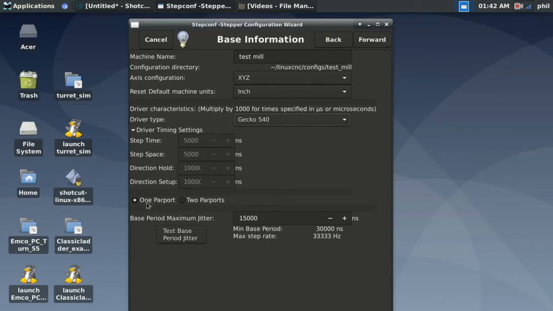Underneath here, we have the choice of one parallel port or two parallel ports. So if we had two parallel ports on our machine, we could configure both parallel ports for extended I/O. So we could have our Gecko G540 on one parallel port, and we can have a second I/O board on parallel port number 2, supplying additional I/O.